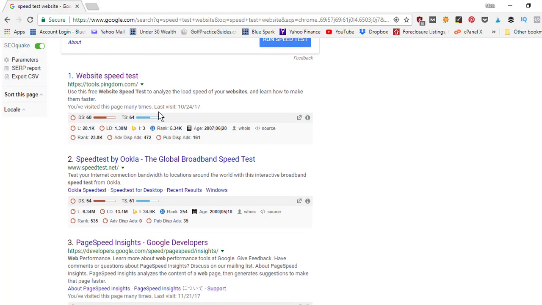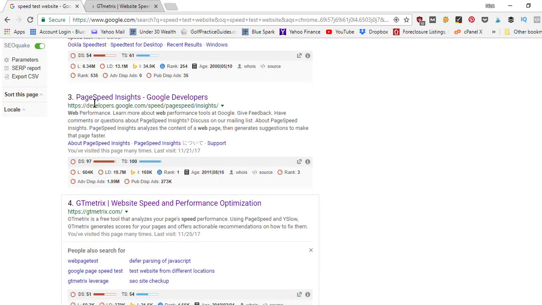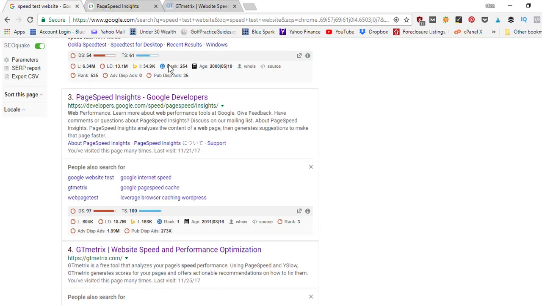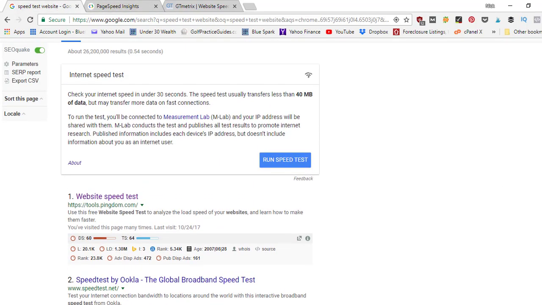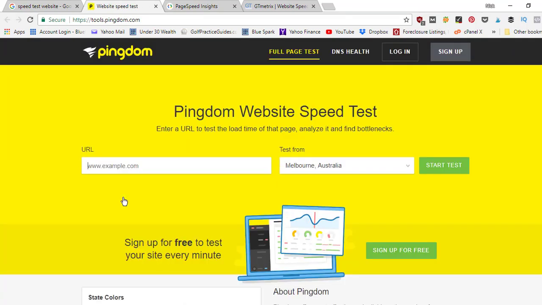So again, to reiterate, Pingdom, you want to recognize the names here. Pingdom, that's number one. Number two is the Google speed test, and then GTmetrix. So we'll go ahead and get these links opening up. And what you're going to do is they're going to ask for your URL to your website. So you're going to be pasting in that website URL to all three of these.